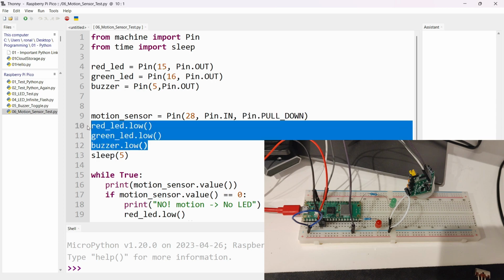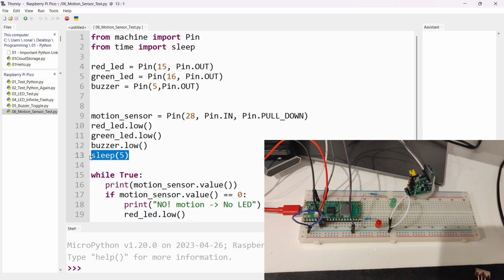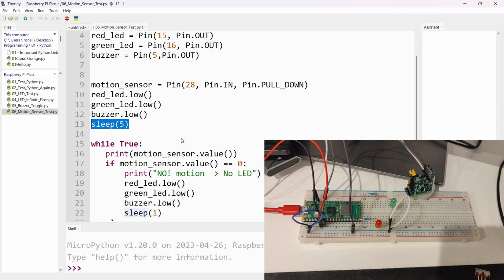All I say here is red LED, green LED, and buzzer, turn them all off. Sleep for 5 seconds. The reason you want to sleep for 5 seconds is to give the motion sensor enough time to warm up and to detect the ambient radiation where it's being pointed. While True, that's an infinite loop, so this is going to run forever.